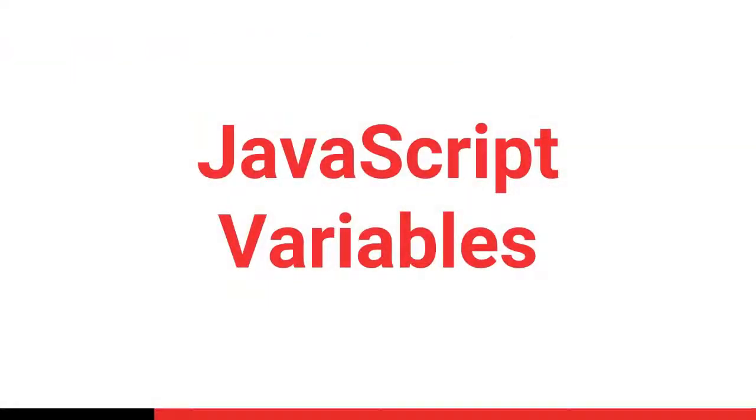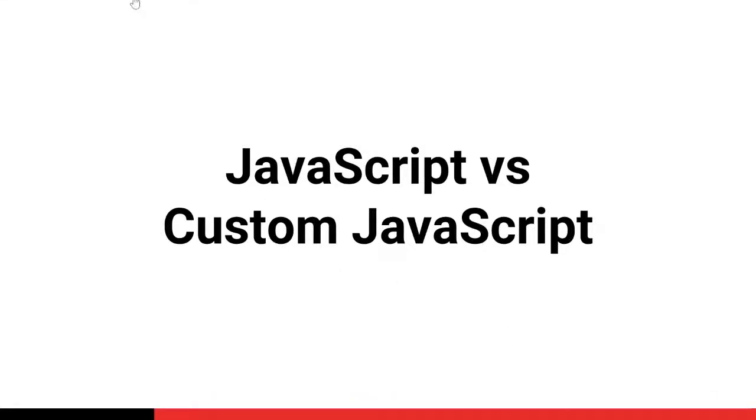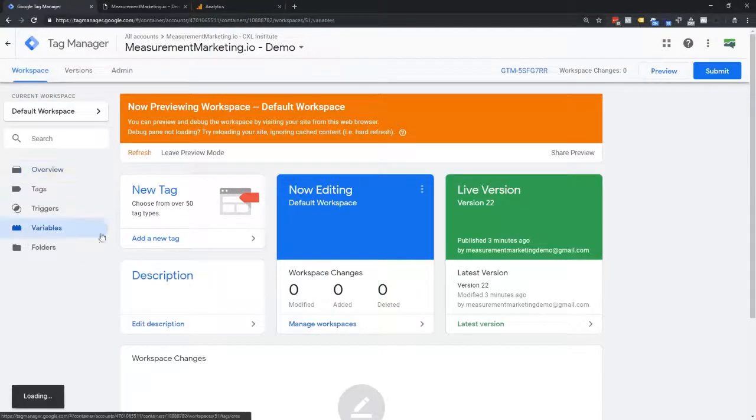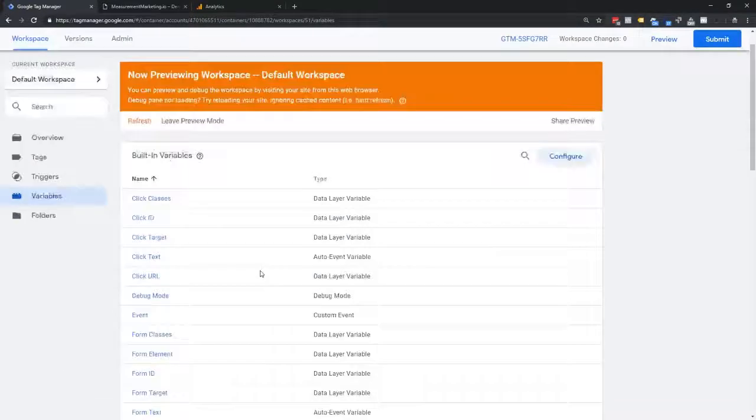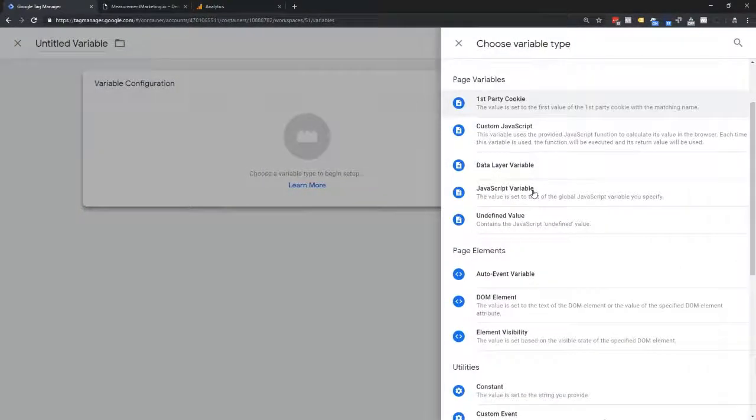Right now though, JavaScript variables. Remember, there are two primary ones in Google Tag Manager: the regular JavaScript variable and the custom JavaScript variable. I'm going to show you where those are. So we're going to go to our variables, and as we scroll down, these are all going to be user defined. What we're looking for is right here, the JavaScript variable, and here is the custom JavaScript variable.